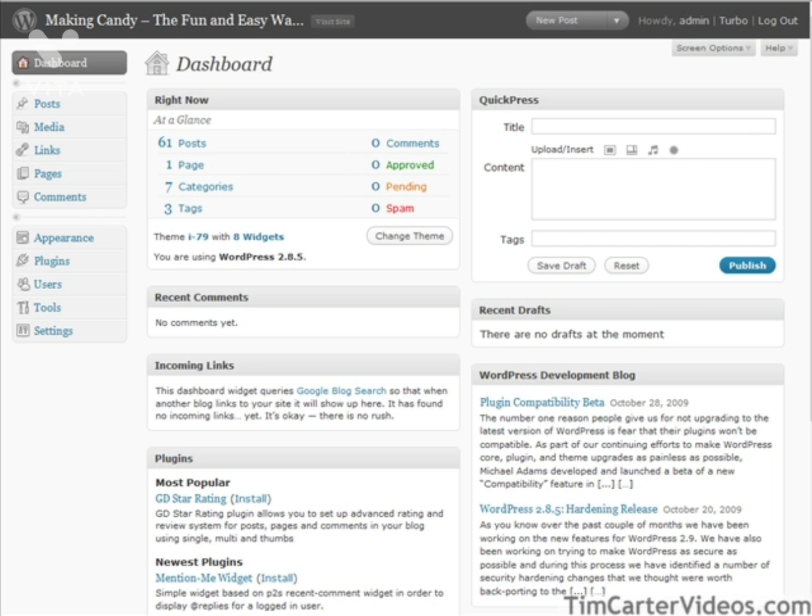Okay, now what we need to do is ensure that we get some real traffic. That's going to get us some traffic started, but let's ramp it up a little bit. So the first thing we're going to do is burn our feed using something called FeedBurner. So we'll go to feedburner.com.